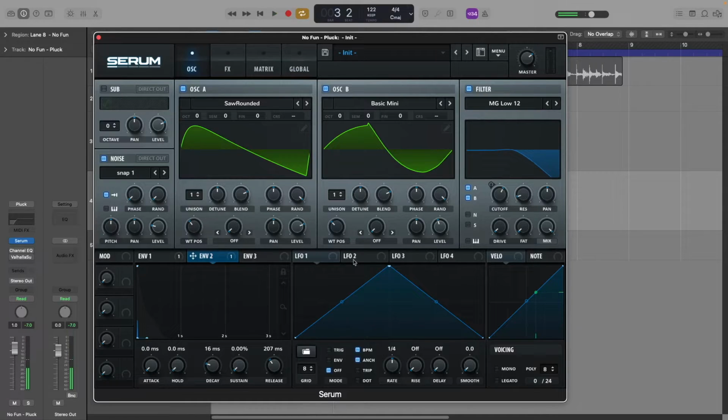Now to add a little bit more analog feel to the sound, we're going to be using our LFO1 and we're going to attach this to the fine tune of both oscillators. We're going to keep it at 10.